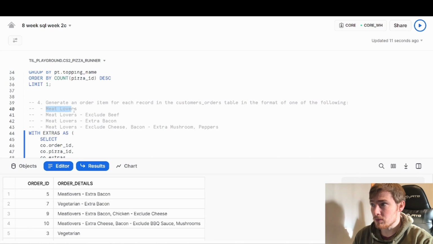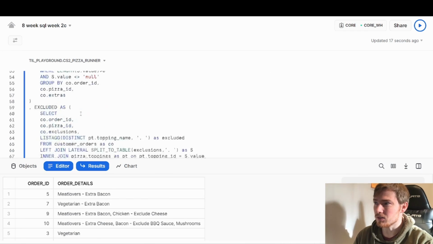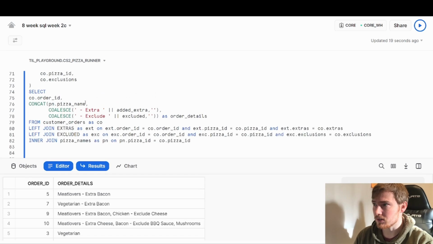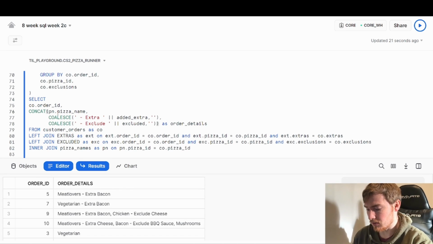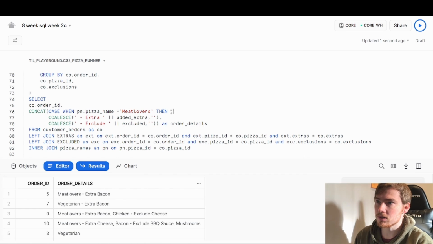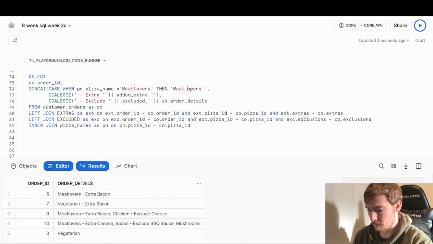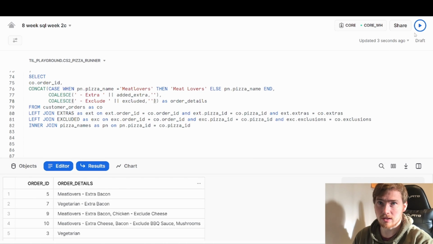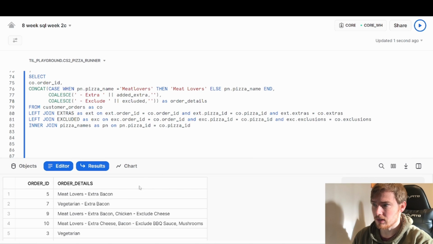now it does specifically say meat lovers with a space, so you can be a bit pedantic and add that in as well. I will in this case, so I can just go case when pizza name. If I run that again, get these different order details, so you can see that meat lovers is coming back.